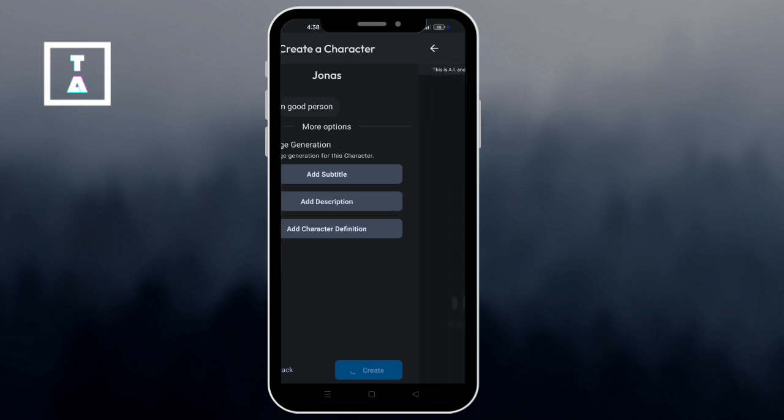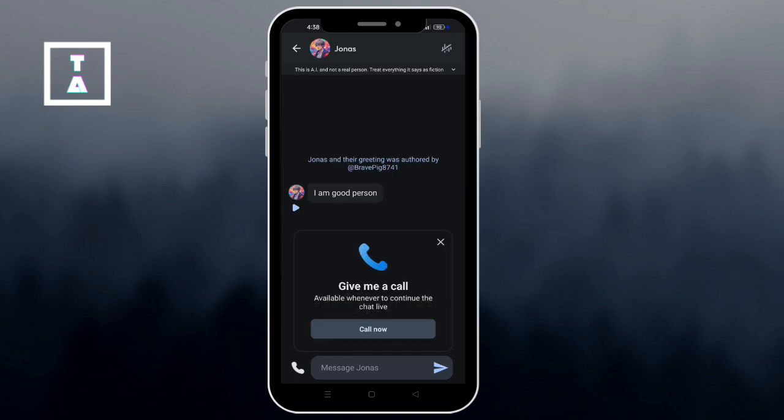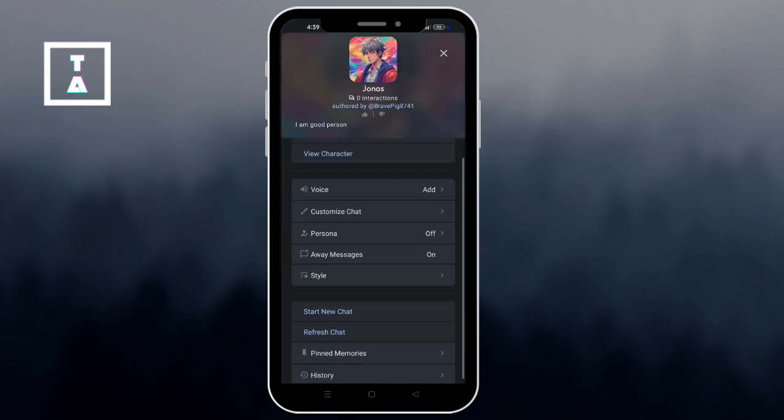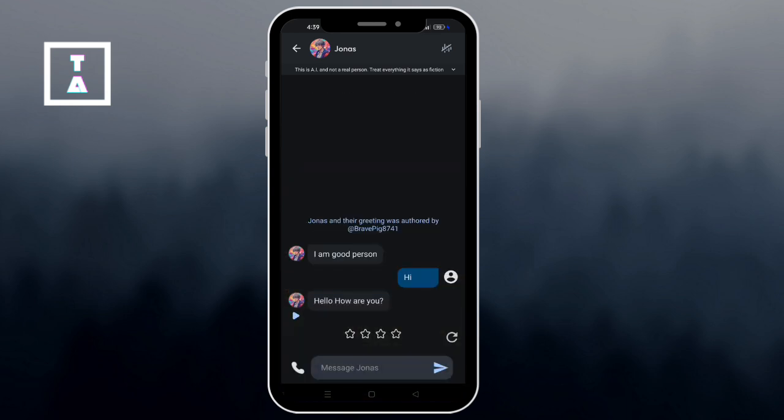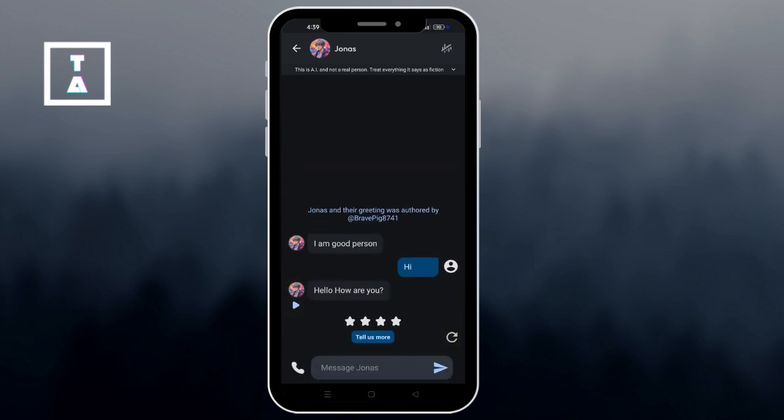Set up example messages. Provide chat examples to guide the AI's responses. The more detailed, the better the bot understands how it should reply. Then adjust the character settings. Fine tune your bot's behavior.